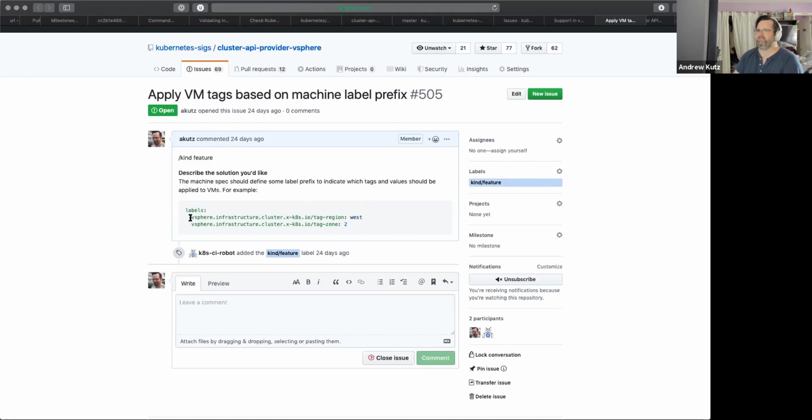So if we had a label like this, tag dash, then this becomes our tag inside of vSphere, and this becomes the value. So we could automatically apply tags and values to VMs based on these labels and machines. Is anyone interested in doing this?